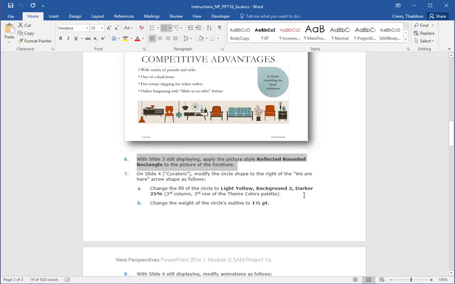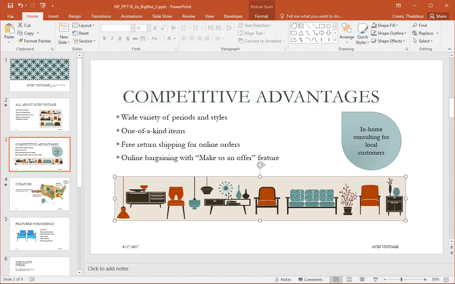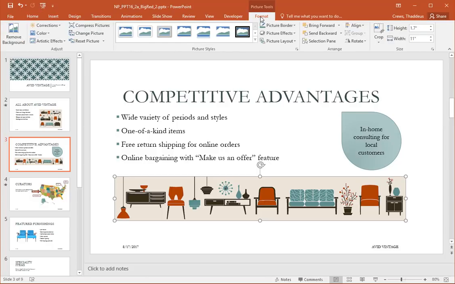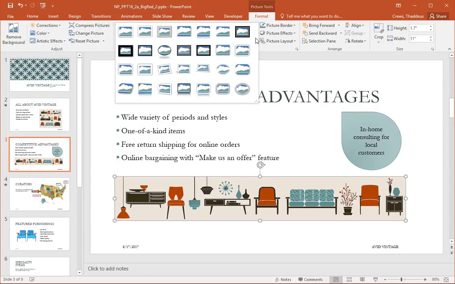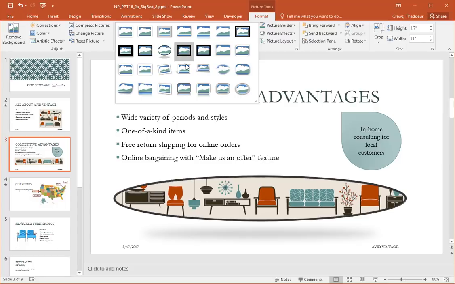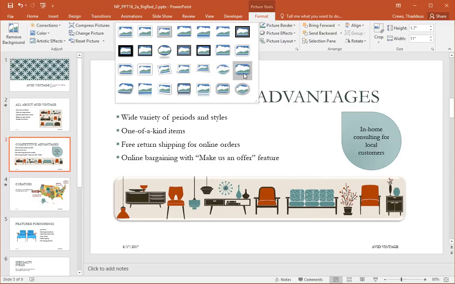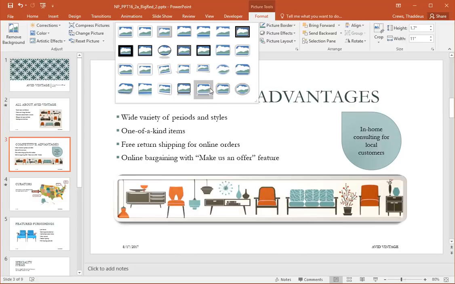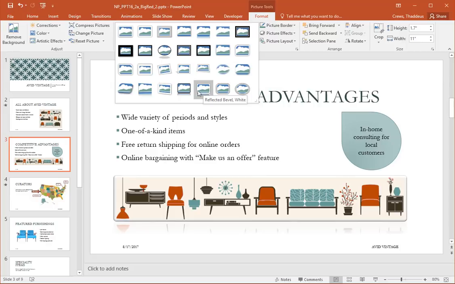Step 6. With slide 3 still displaying, apply the picture style reflected rounded rectangle to the picture of the furniture. So on the bottom here we have this picture of the furniture, and with the furniture picture selected, the Format tab appears. And in the Format tab, I want to do the reflected rounded. Now I have to remember where it's at on here, but I think it's not that one, that's bevel oval, but it does have a... it's not that one, is it? Bevel rectangle, reflected bevel.